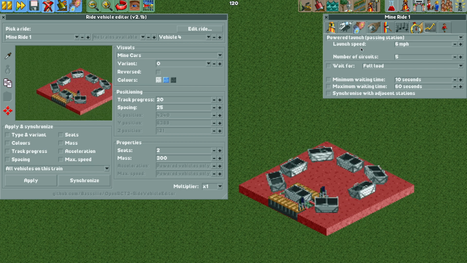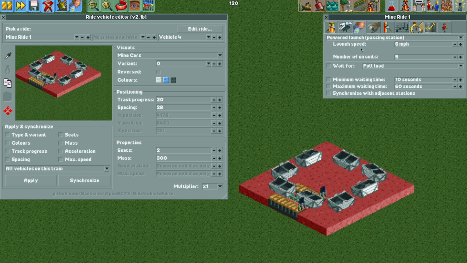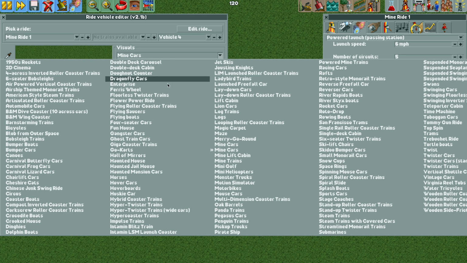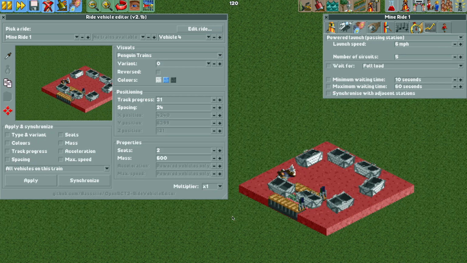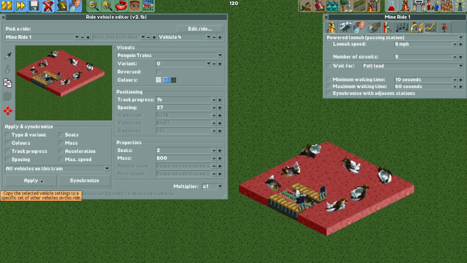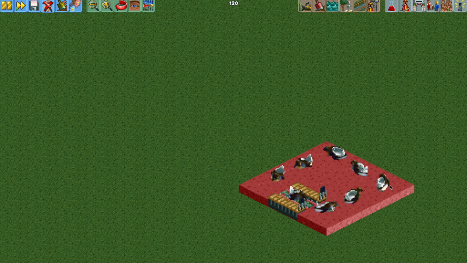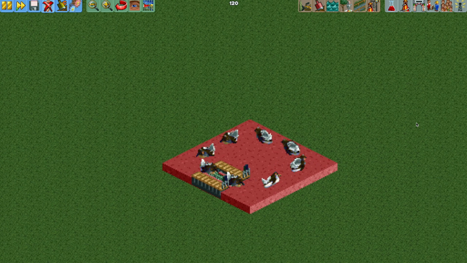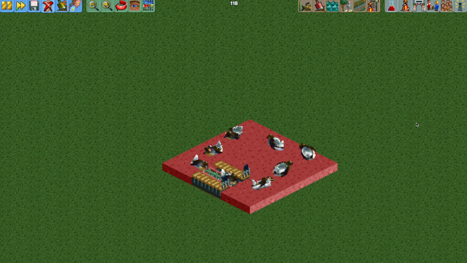But my absolute favorite vehicle to use for this ride is the Penguin Trains from one of the expansion packs. So if we hit apply, now we have a bunch of penguins just swinging back and forth, going around in a circle. I just think it looks really fun and silly at the same time. So basically, just by changing the ride vehicles, we have now seen 3 different versions of this ride.